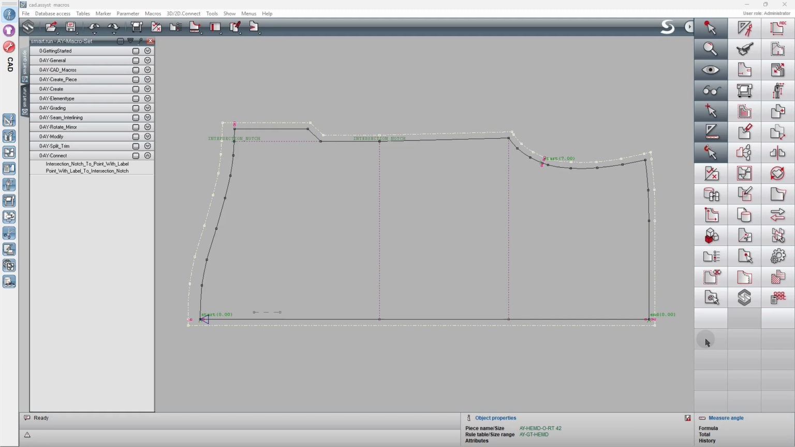After reading your file from Style 3D Studio, intersection notches can be restored with the help of the macro Point with Label to Intersection Notch. Start the macro and select the pieces.